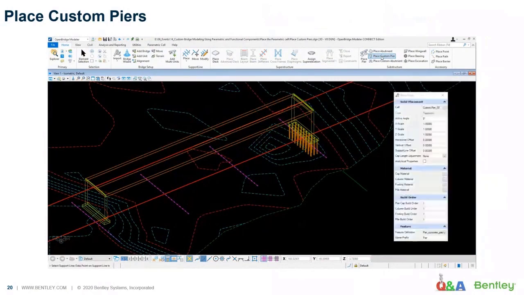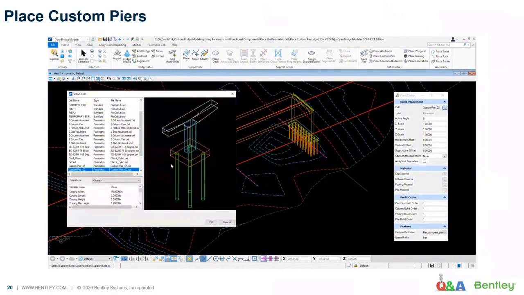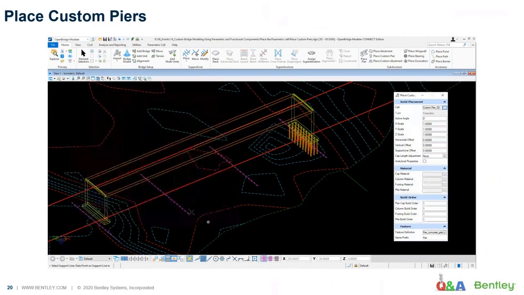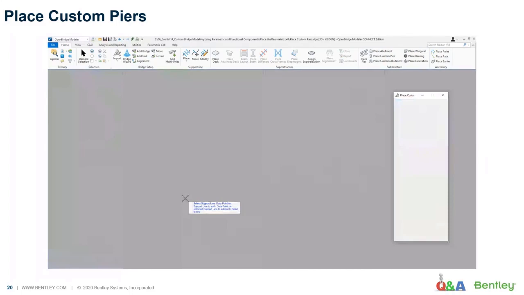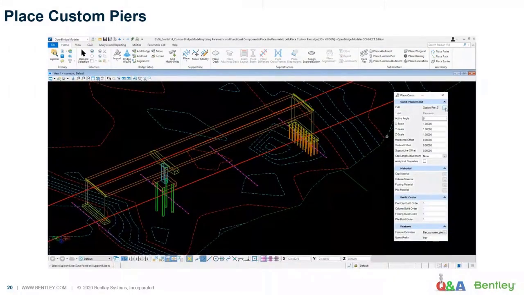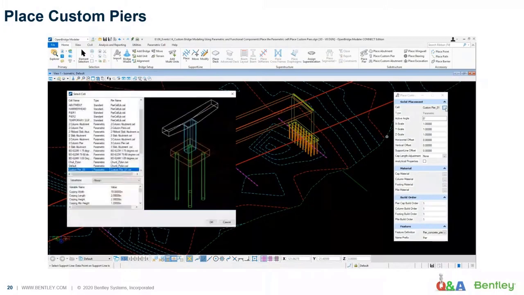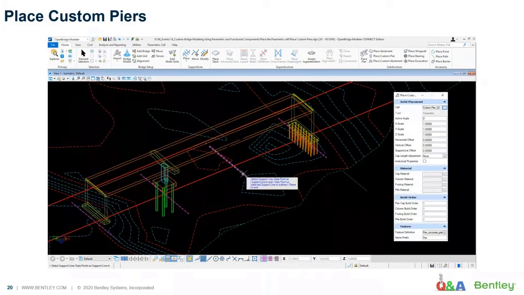I'm going to place two piers in OpenBridge. Select the pier template, place pier. Pier 1 is without tag, and Pier 2 is assigned the tag and variable mapping. Select Pier 2, and select the support line to place this pier.